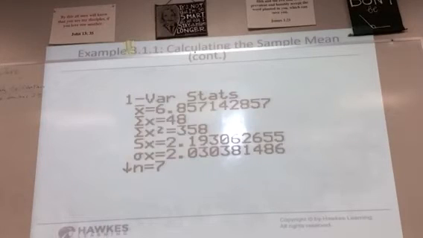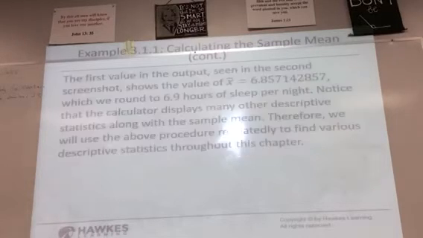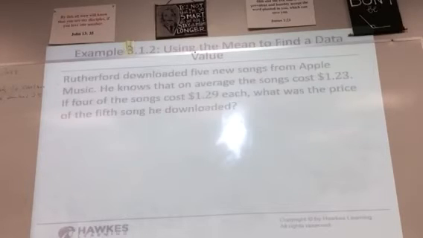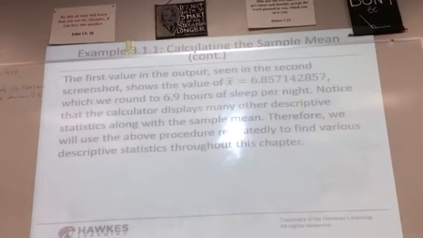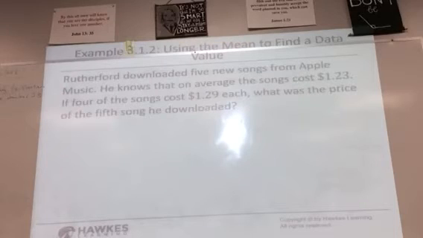So, not so bad when you've got just a few numbers, but if you have a list of a whole bunch of numbers, this can be an easy way to get a lot of information about it. All right? And so that's just talking about what we talked about. There's the decimal, and we rounded to 6.9. Okay? And the note they make at the bottom is we're going to use this procedure a lot with 1-Var Stats because it gives us a lot of information on that screen. All right?